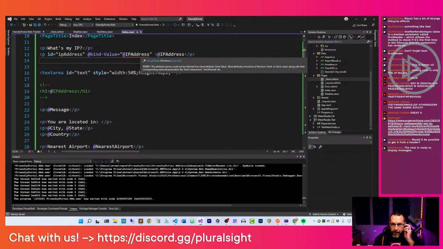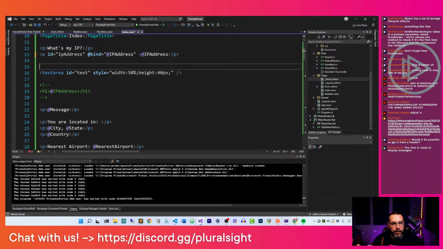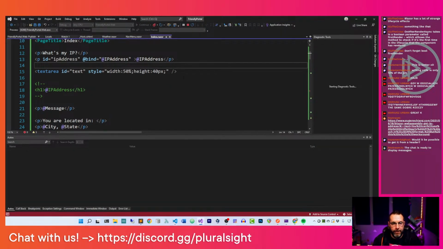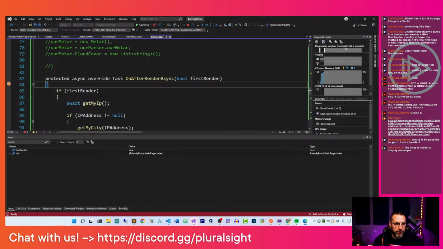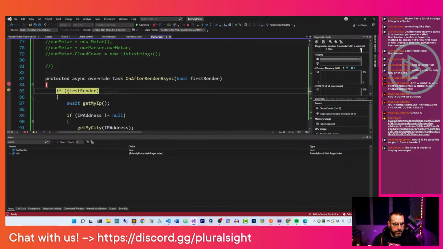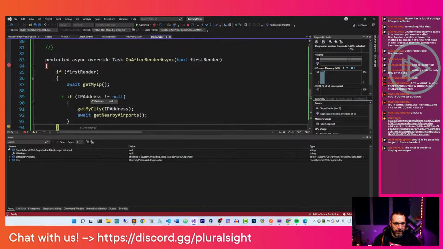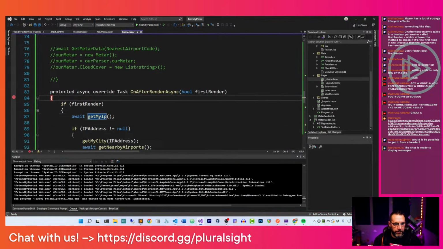It does not like that. Let's see if this works. Just plain bind. A little bit of guesswork going on here today. All right, so when we're back here, step through it. Yep, it's the first render. Get my IP, and the IP address is still null. So get my IP, we'll have to step into that and see what's going on there.